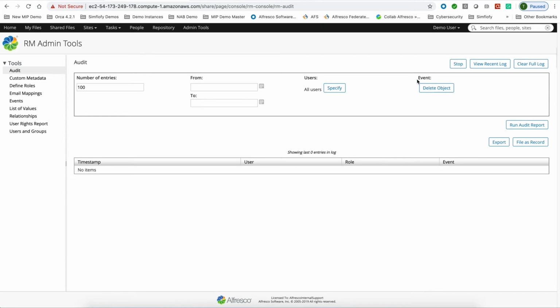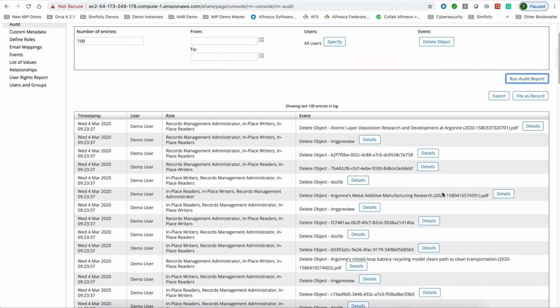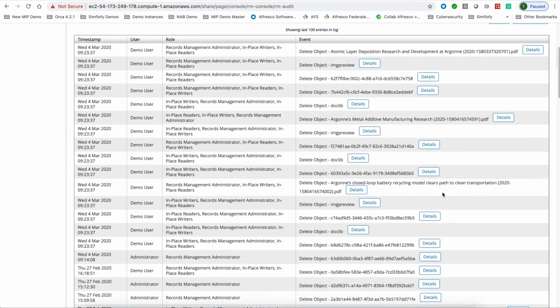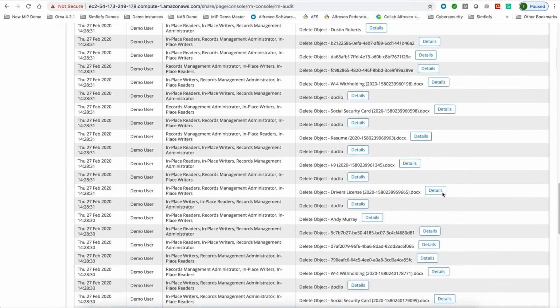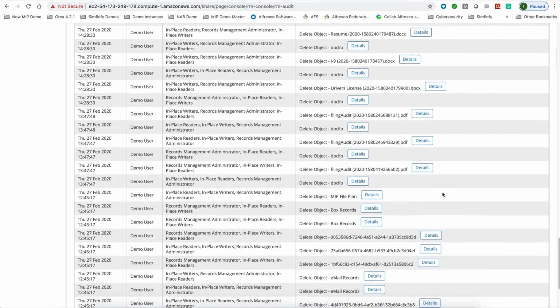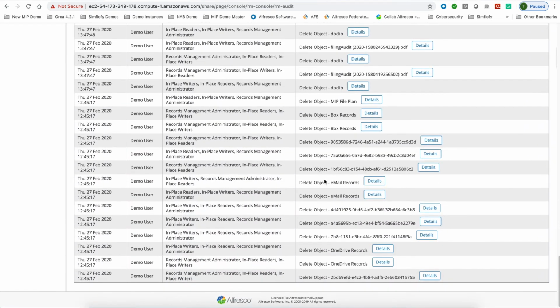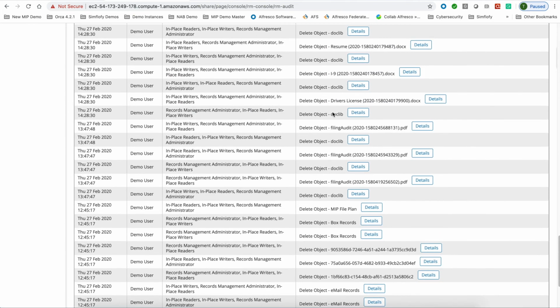So I'm going to run a different search, our delete object search, and we'll run that now. And you can see that it's only showing me 100, but there could be a lot more records in here that meet that criteria. But I do have everything. I've got some email records, some other types of records here.